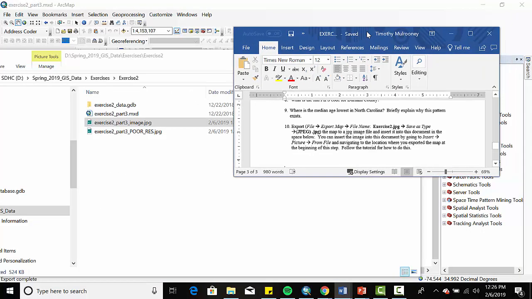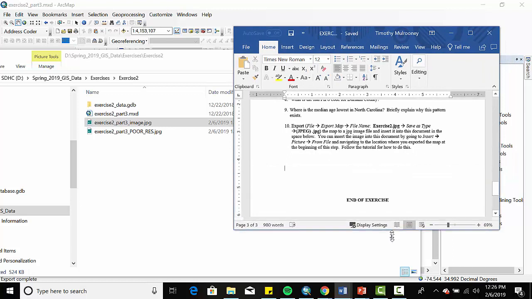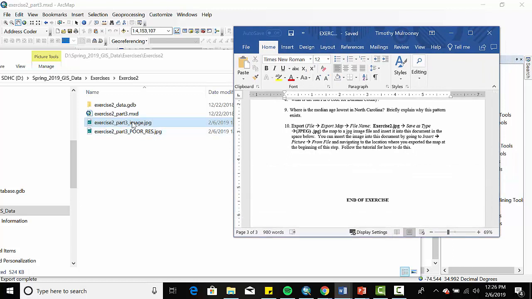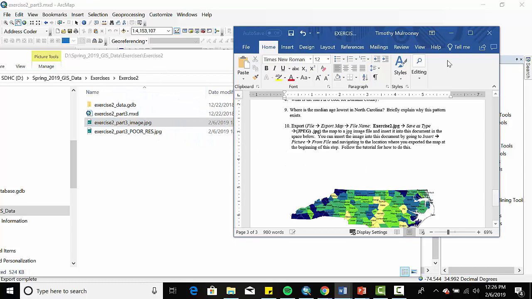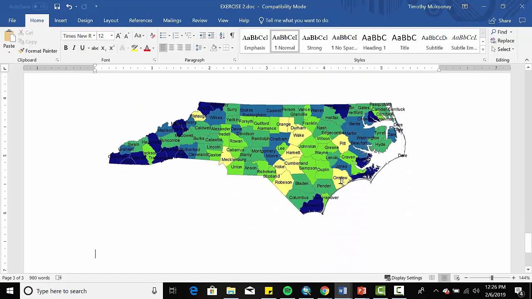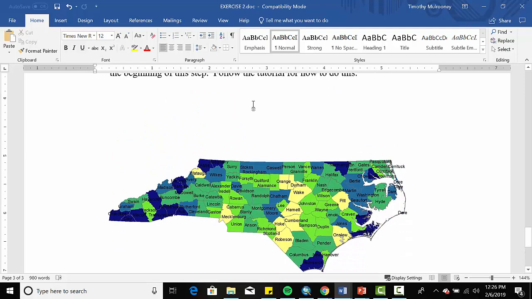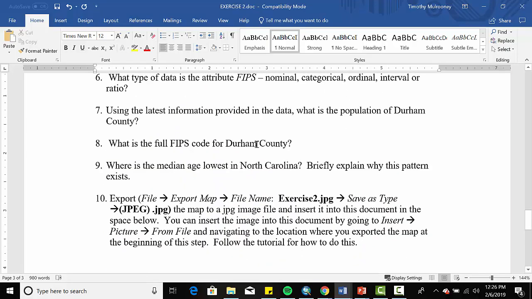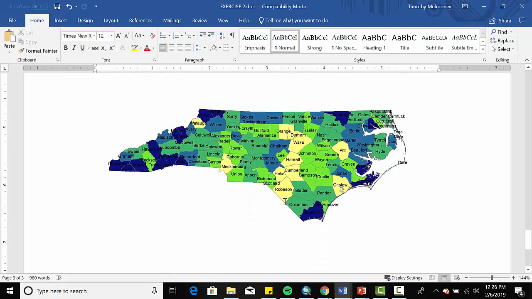Okay, there's a couple different ways that I can do this. Okay, I can literally just drag it over. So if I have Windows Explorer, I can just drag it over, and there's my picture. So I've got my colored in picture. Okay, and now you can answer the question that says, where's the median age lowest in North Carolina? So you can describe in words where in North Carolina it's low.